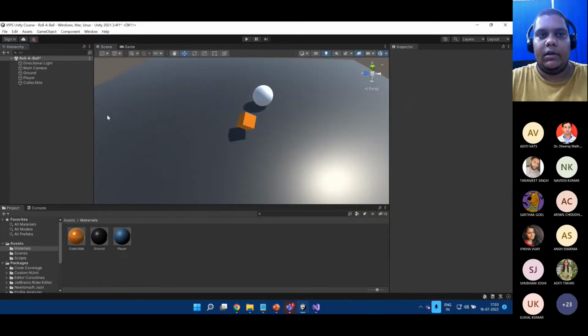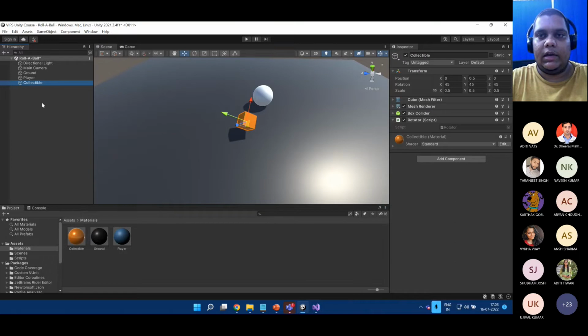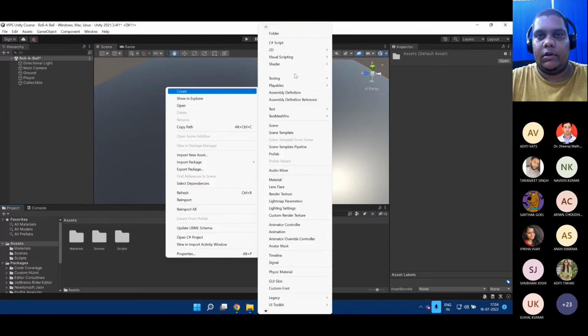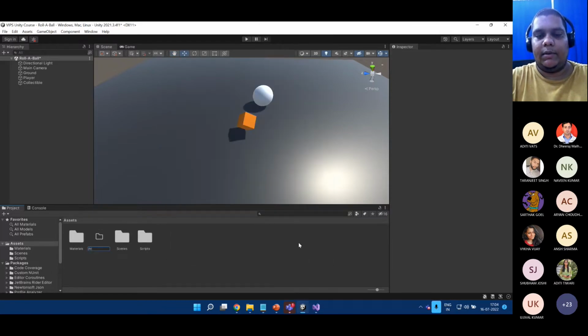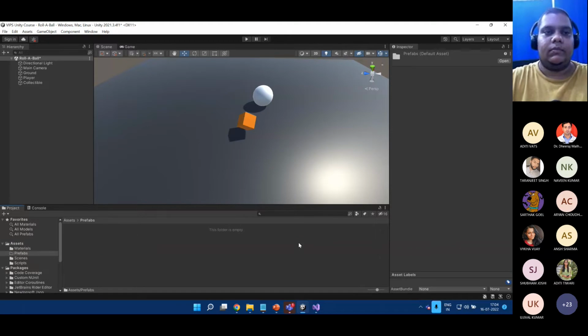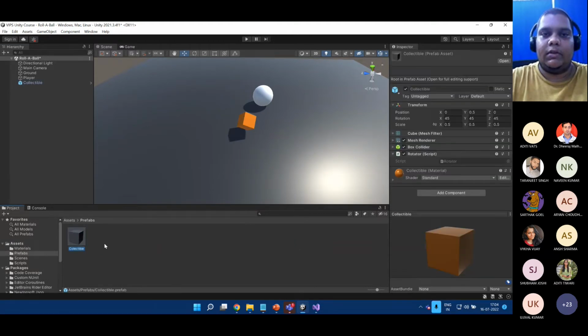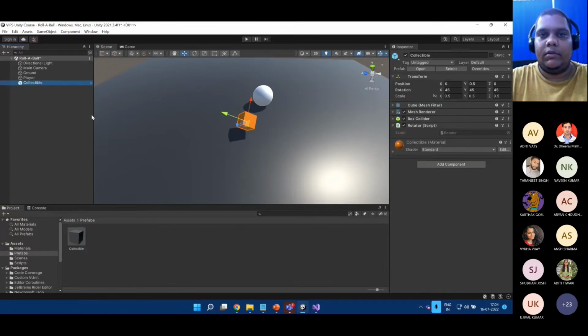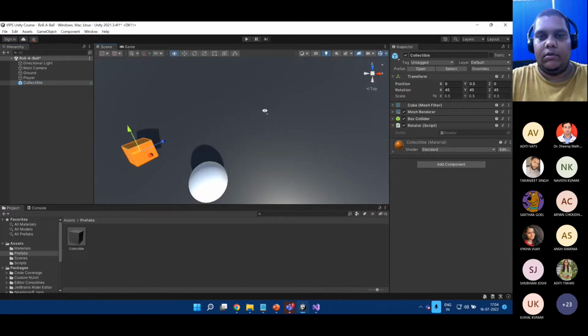So how do I do that? I can basically get this collectible. We talked about this before, something called prefabs. So I will create a new folder. I'll call it prefabs. This prefabs folder, I can just drag and drop this collectible, and basically this collectible has now become a prefab. So if I go to the top on view, sorry.